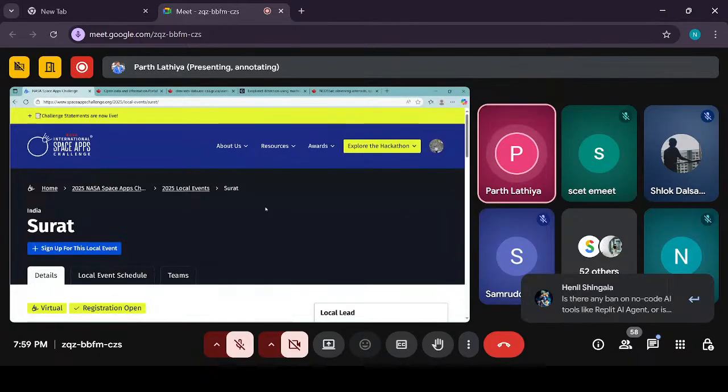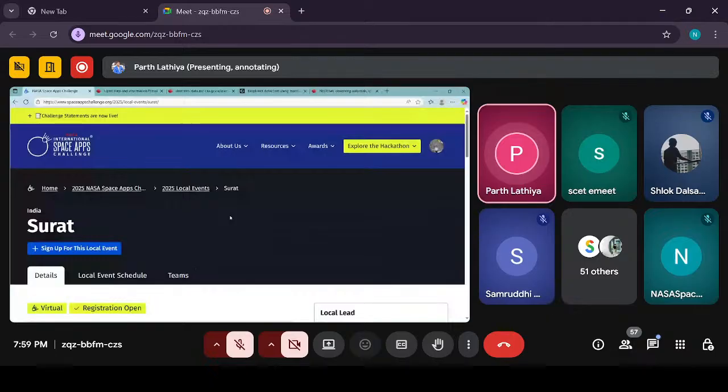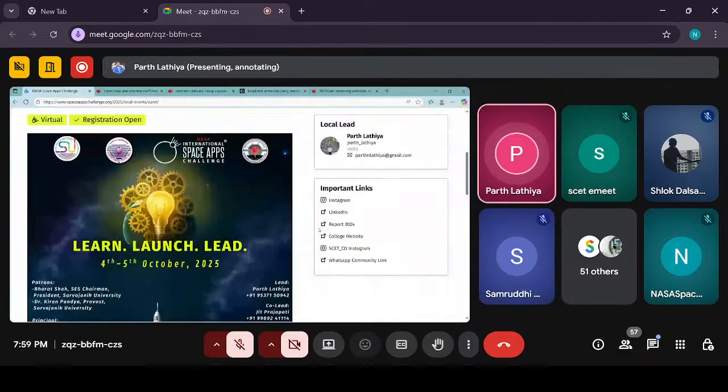Next, the WhatsApp group. The WhatsApp group link is on the NASA Space Apps website under the Surat region. Once you scroll down, we have the WhatsApp community and last year's report as well, so you can access it there. For contacting, here are the lead and co-leads' numbers. We will be adding our query team's number below as well. I have not added it yet. I will add it.